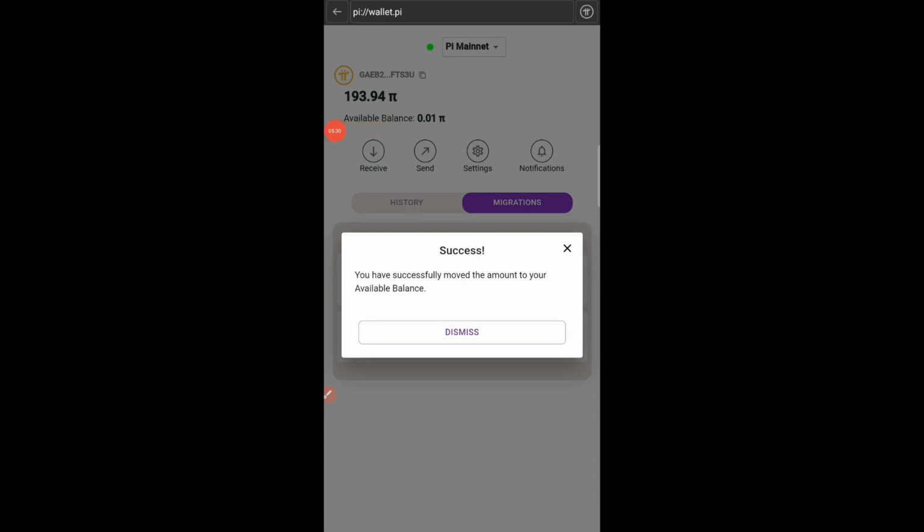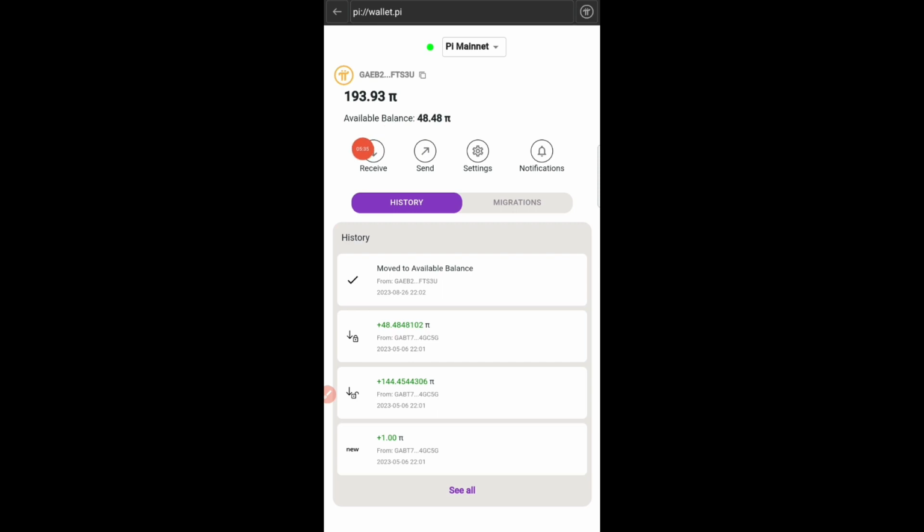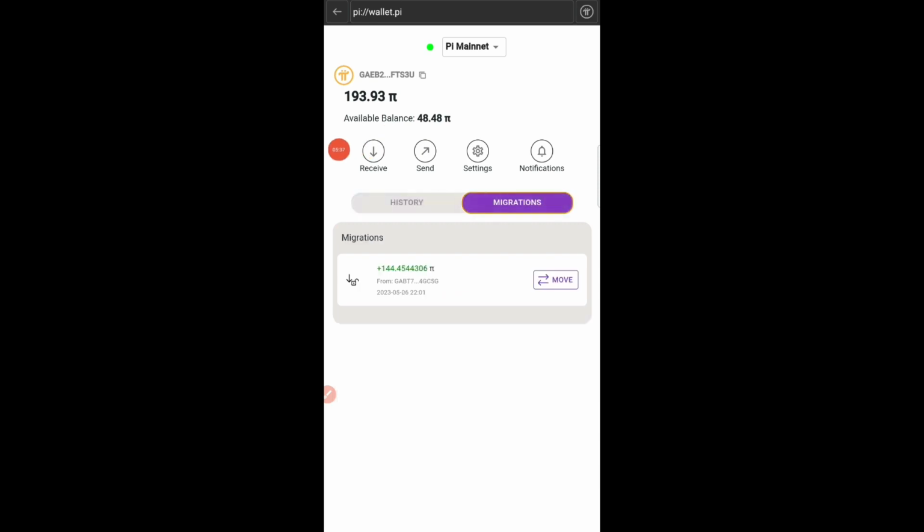You can see over here, you have successfully moved. I'll just tap on dismiss. You can see my available balance has appeared over here. Now I have to do it once again. That's how you are going to move from unverified coins to verified coins. Now the question comes: how do we withdraw it?